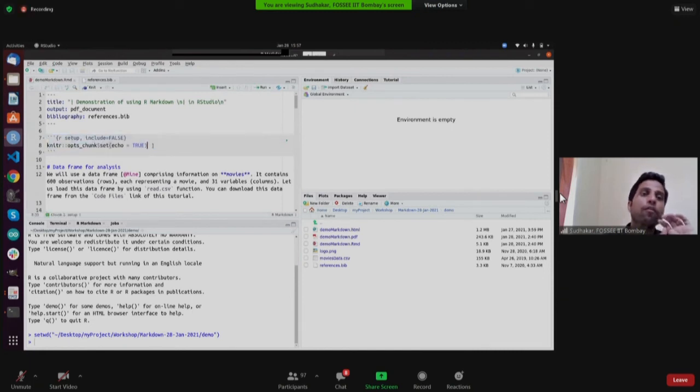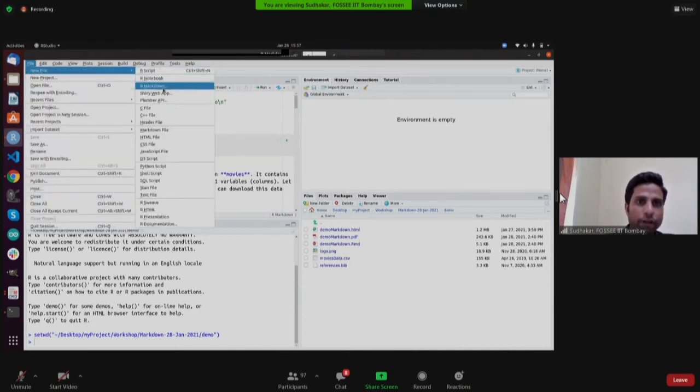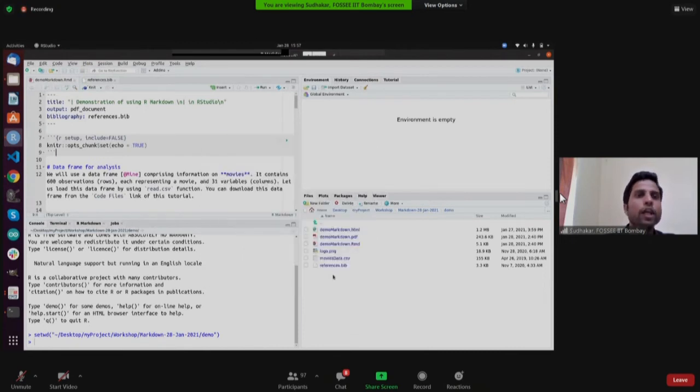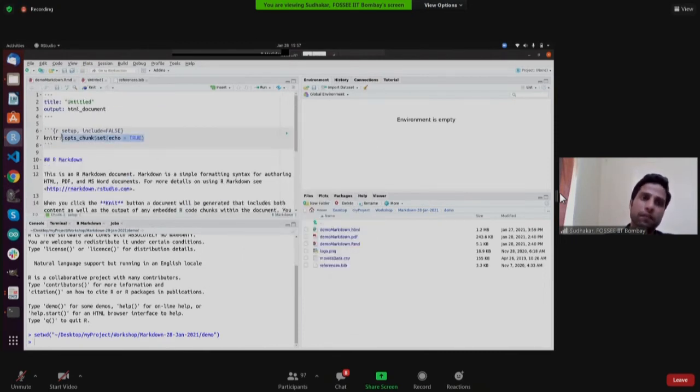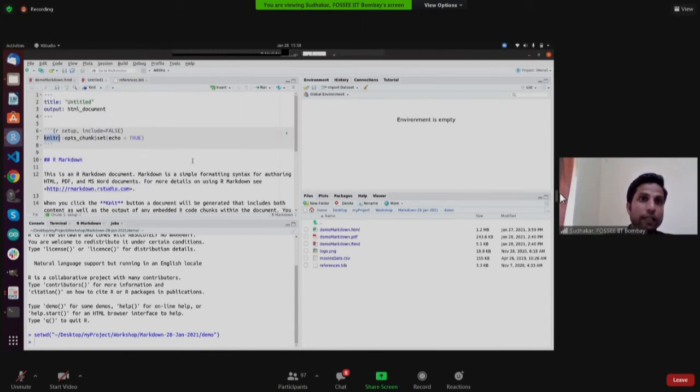So coming back to the RMD file, these are the basic preamble. Preamble means that whenever you click on new RMD file and click OK, you will get these things automatically, like the setup for knitr. Knitr is the tool which is used to generate PDF from RMD. So you see these things are already over here if I create a simple RMD file.